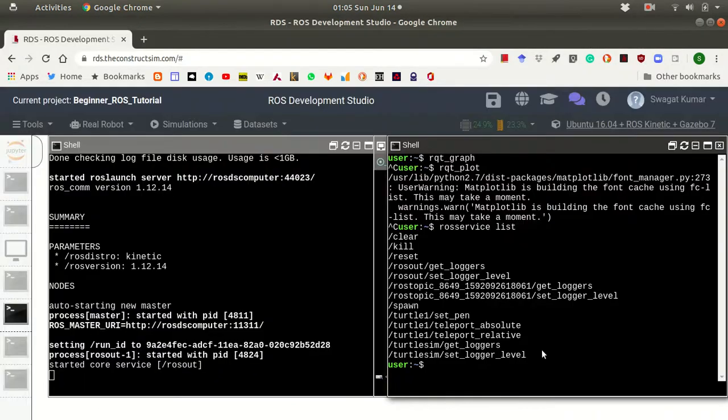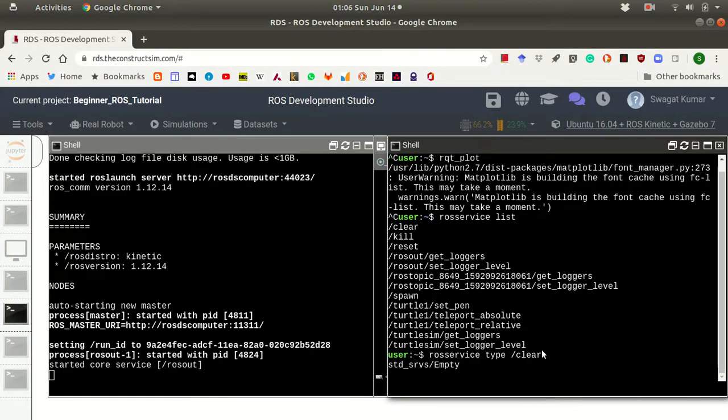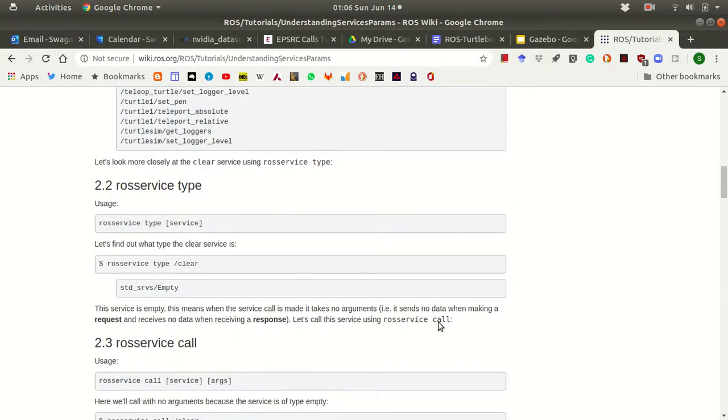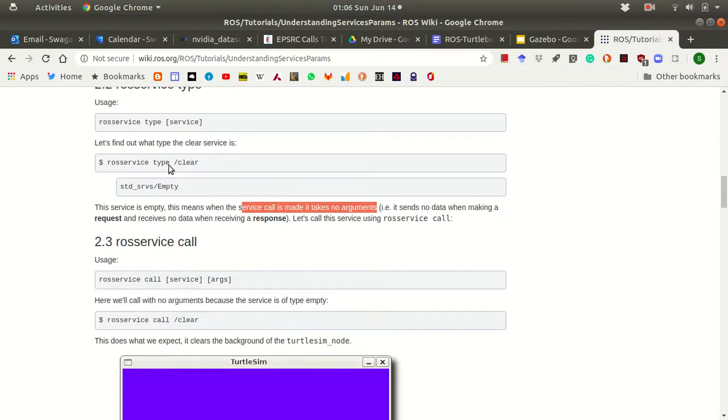Okay, and if you want to see what type they are, rosservice type, let's say clear, I want to see what type it is. It is of type std_srvs/Empty. The service is empty, that means the service call takes no arguments. So that means it sends no data when making the request and receives no data when receiving a response. So that is the meaning of empty. There's no input and there's no output. The moment you call it, it does something.